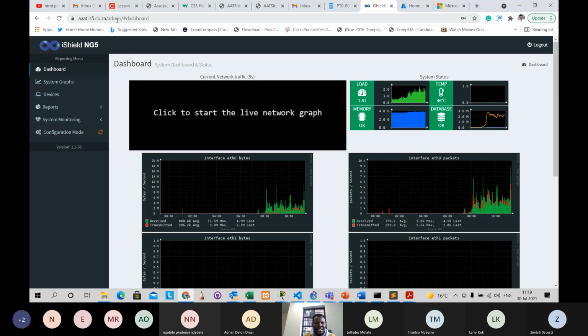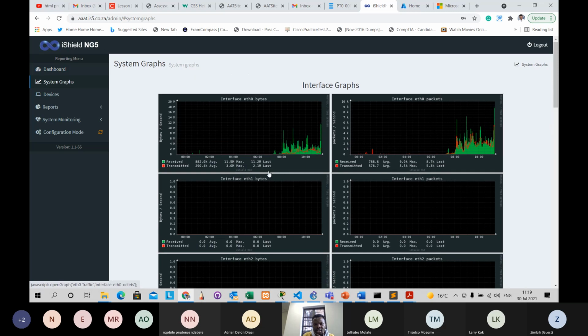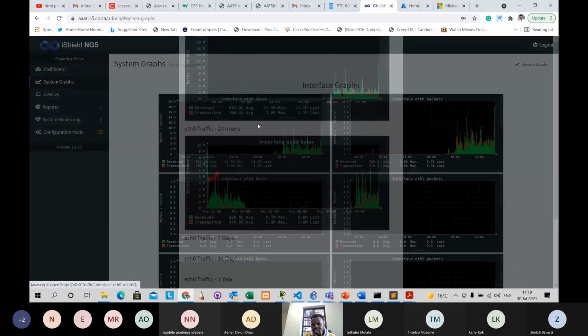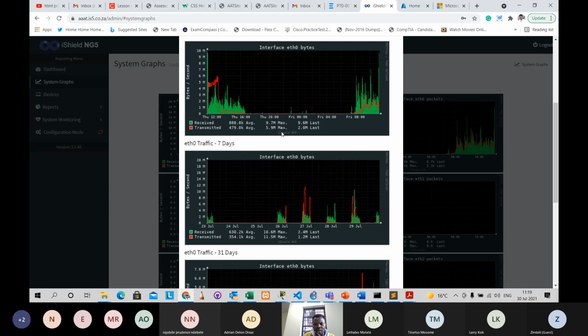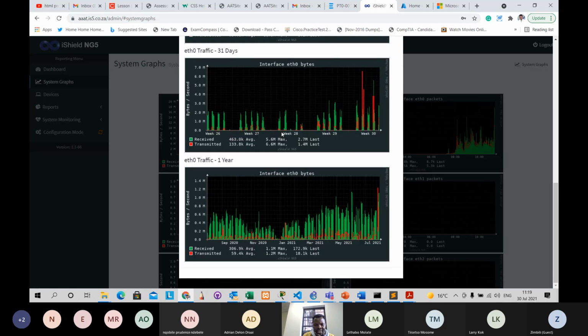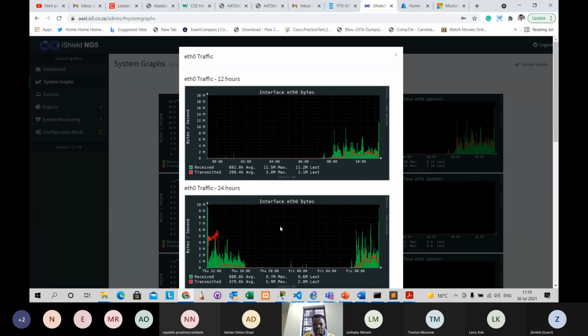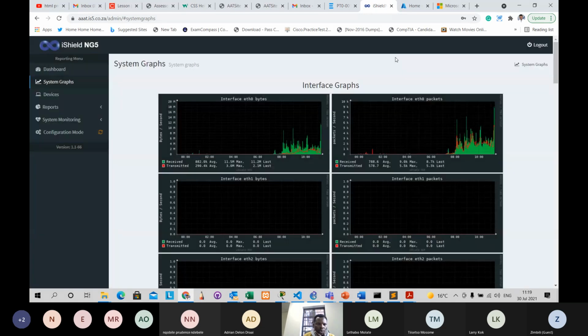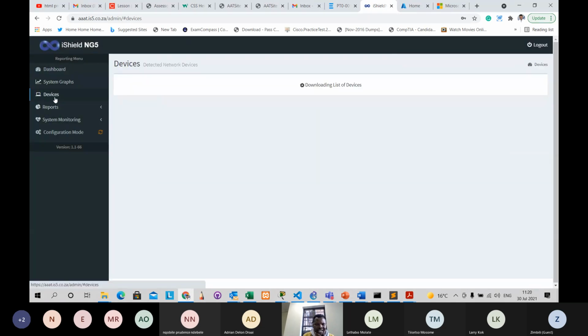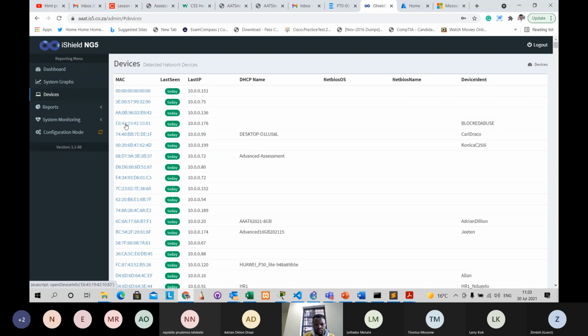You can see I logged in as an admin. And then system graphs. So this is the information about what's happening in different interfaces. So without even me going into the interfaces and trying to see what's happening there, I can use this tool to check what's happening in any interface that I have on the firewall.